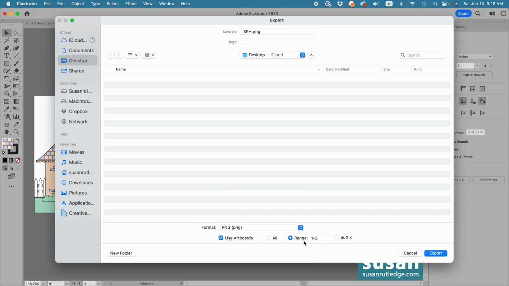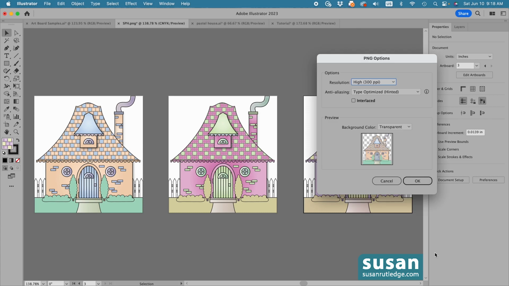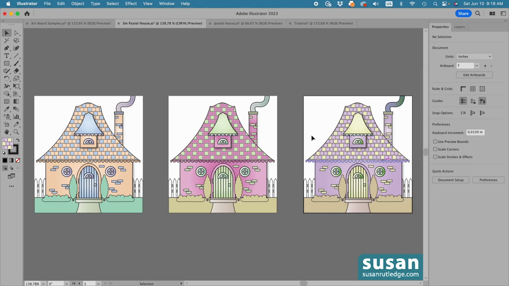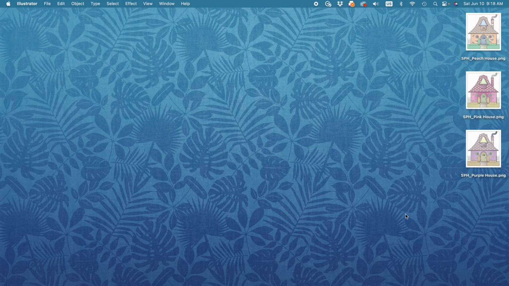Next, I'm going to click Use Artboards, and I can choose either to export all of the artboards or I can choose a range. If I had 50 artboards and I only wanted to choose my favorites, I'd type in the ones that I wanted to export here. But I'm going to change this to all and then choose Export. Illustrator is going to ask about the resolution. I'm going to leave that at high and leave my background color at transparent. If you want white as a background, then just click on white, but I'm going to leave mine at transparent and then say OK.